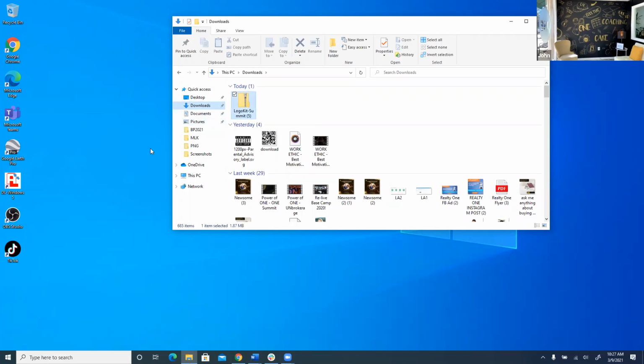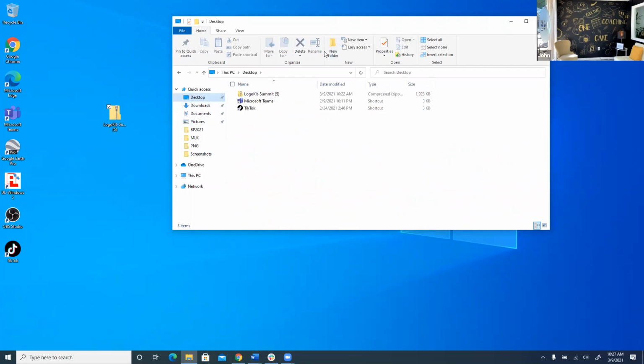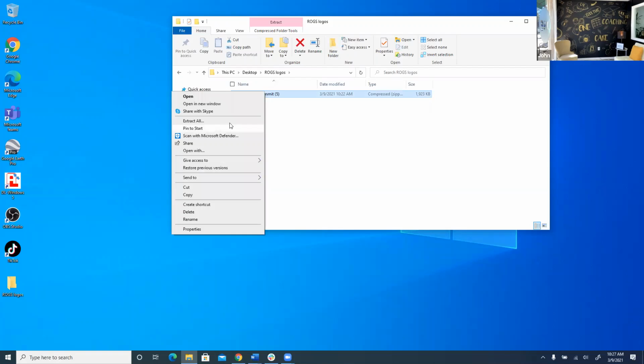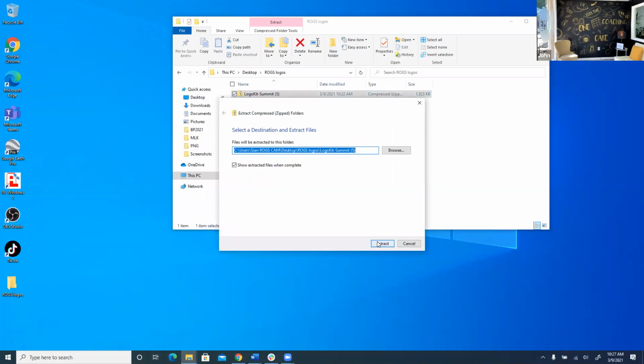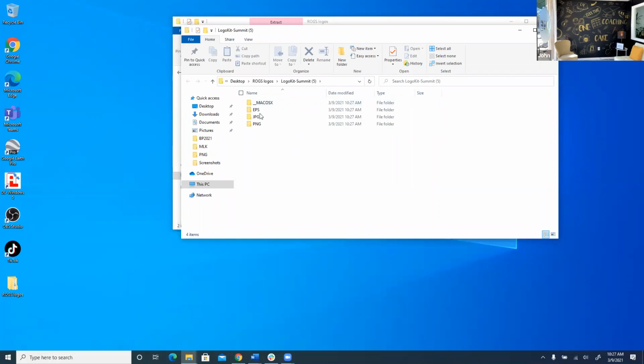What I'm going to do is drop this into my desktop area just so I have easy access. I'm going to make a new folder called Logo Kit. Let's name it ROGS Logos, just like so. Then I'm going to take that folder I just moved and put it in here, because when we unzip it, it's going to unzip all the files in it. So extract all, extract it right into the same folder. And now that will give it to us just like so.